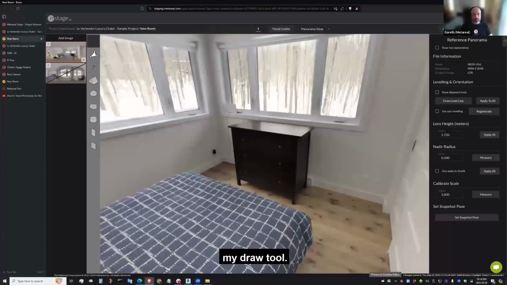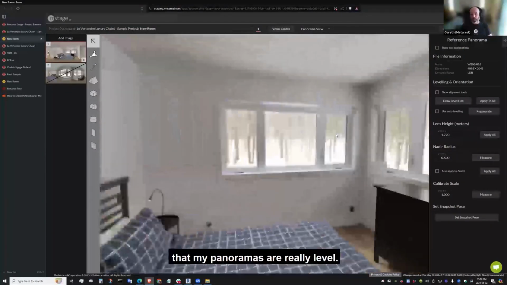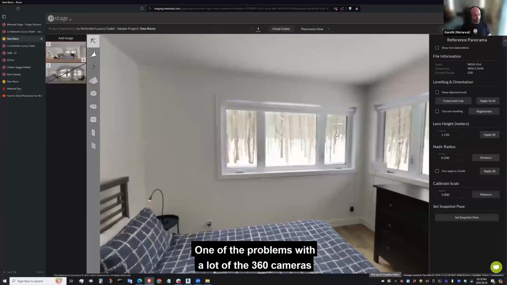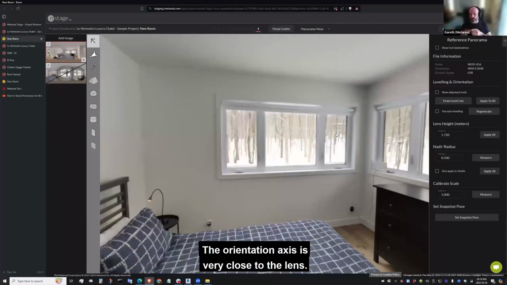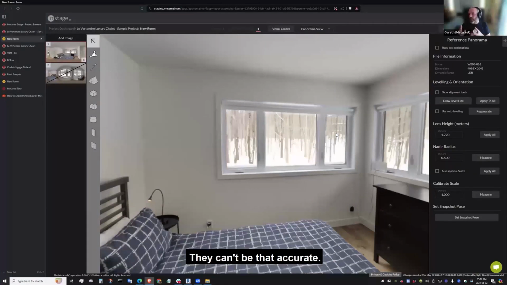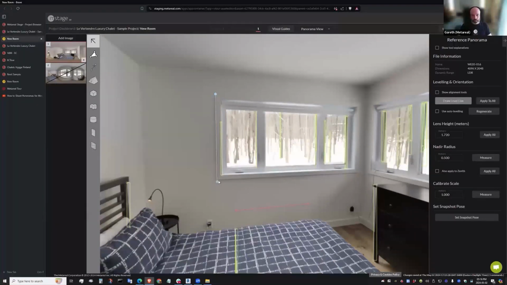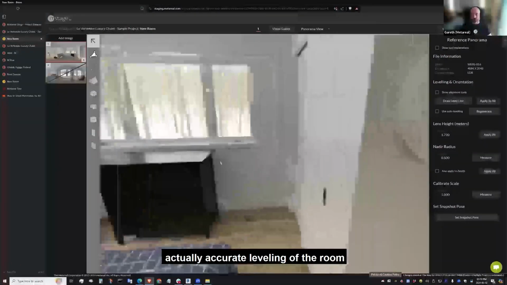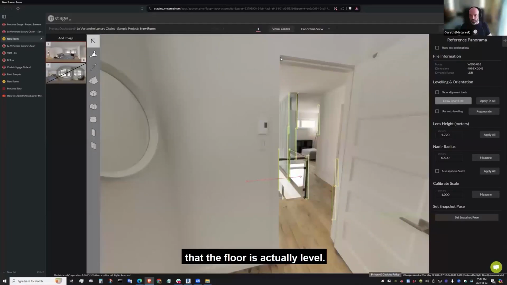my draw tool. Before I go to my draw tool, one thing I want to do first is check that my panoramas are really level. One of the problems with a lot of the 360 cameras is, although they have leveling units, like inertial measurement units to work out which way is up, the orientation axis is very close to the lens. So it means that they're inherently kind of inaccurate. They can't be that accurate. So we always need to make sure that we have an accurate leveling of the room, because our system kind of assumes that the floor is actually level.